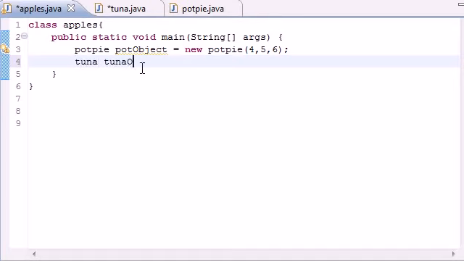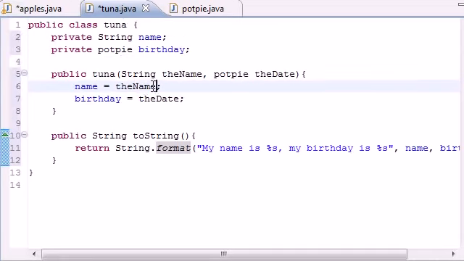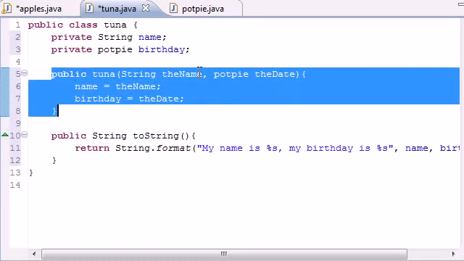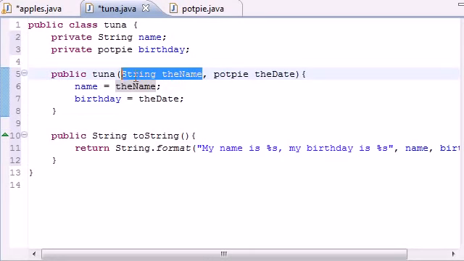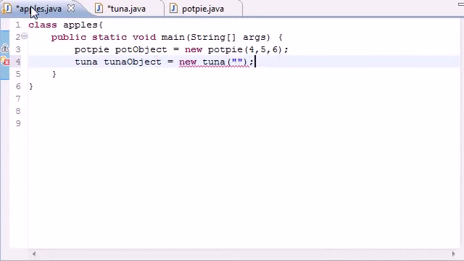So tuna, ooh, got the hiccups. Tuna object, make sure I typed everything right. And new Tuna, and now we need to pass in two variables. Again, this is going to take two parameters, because look, our constructor takes two parameters. It takes a name and it takes an object. So for the name, let's go ahead and pass in Greg, and for the object, let's pass in the pot object that we just built right here.